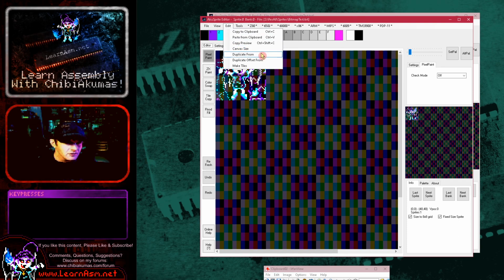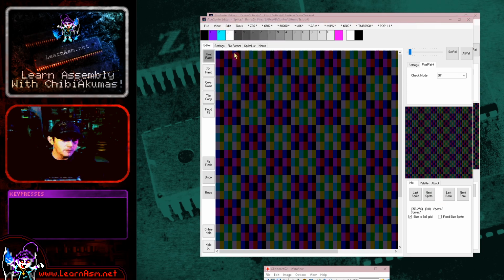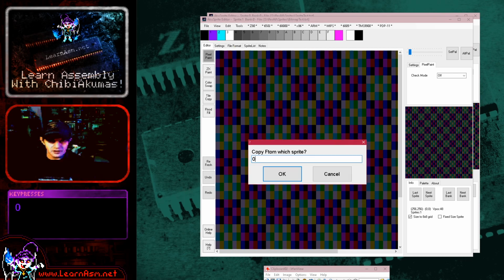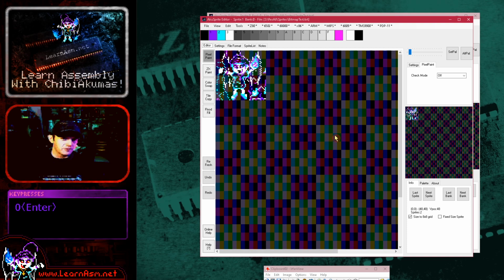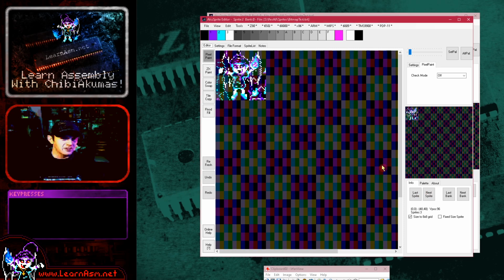Now you've got an option here, duplicate from. This is if you're using multiple sprites. If I go to next sprite, I can go edit, duplicate from, and select. You get a menu option here and it says copy from which sprite. If I press in 0, it will copy from the sprite there. Now this is kind of a legacy thing. It's just as easy now to do a Control C, next sprite, Control V, and you can see we can do that. So you probably don't need it anymore, but as I say, this was from before the Akusprite Editor supported the clipboard.